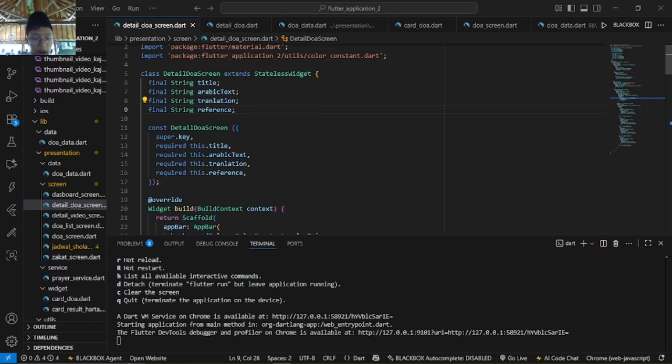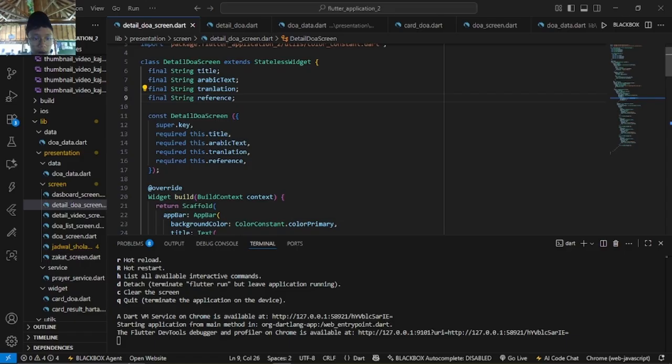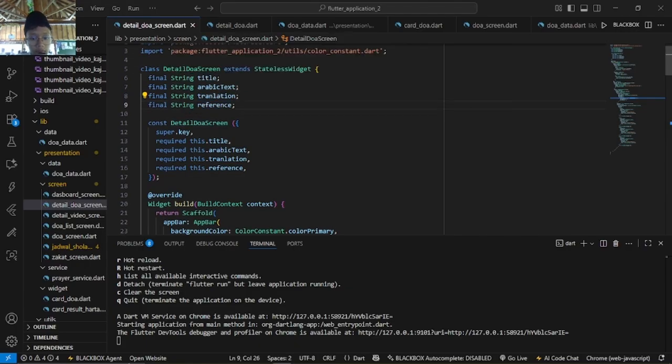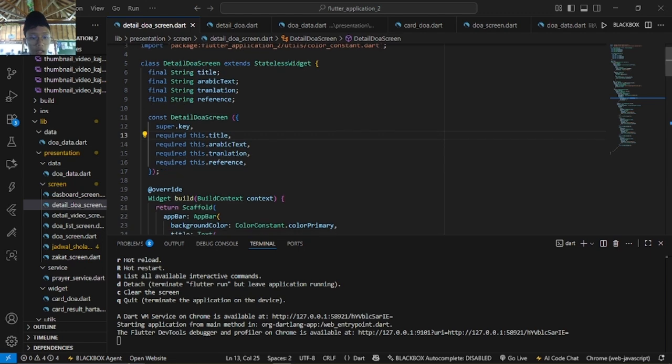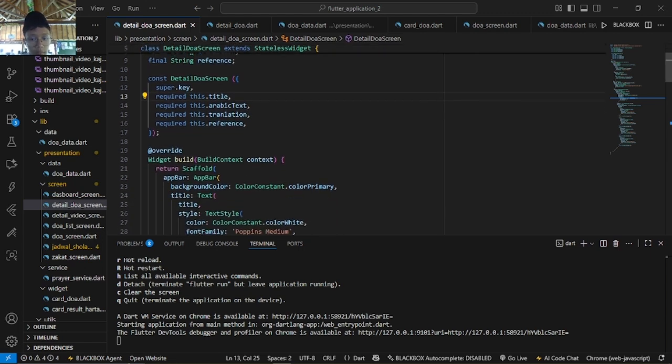And also there is a final string translation, the translation likely in the user's native language. And also there's a final string reference, the source reference of the prayer, a specific hadith collection. And we come to the widget build.